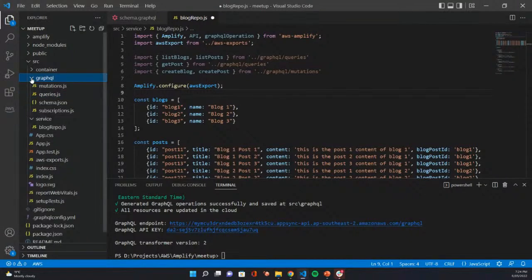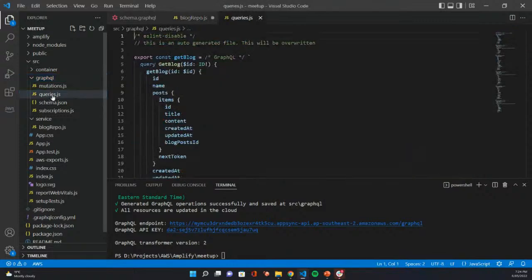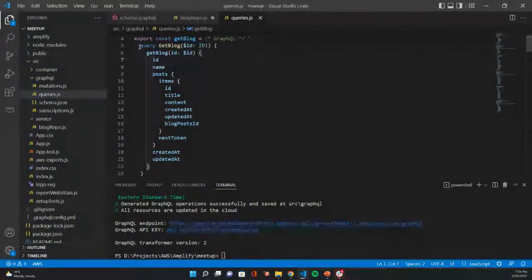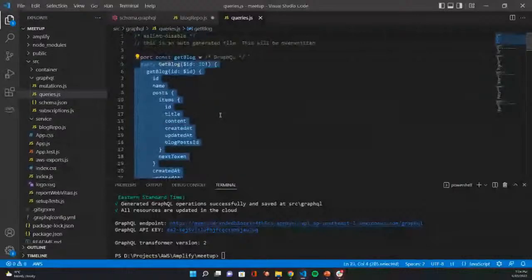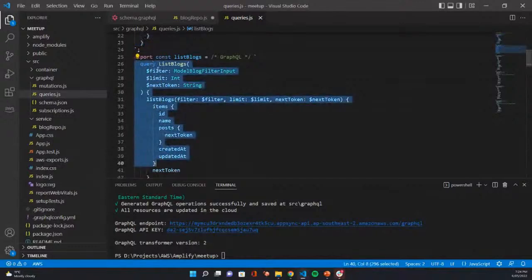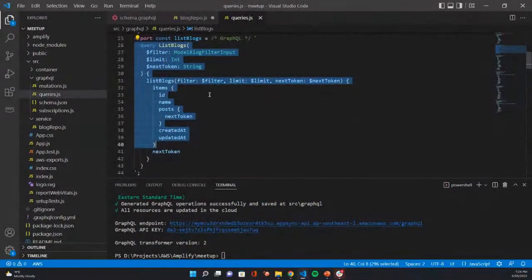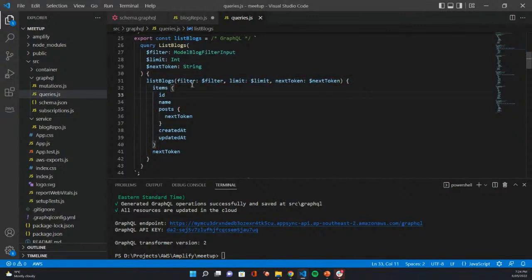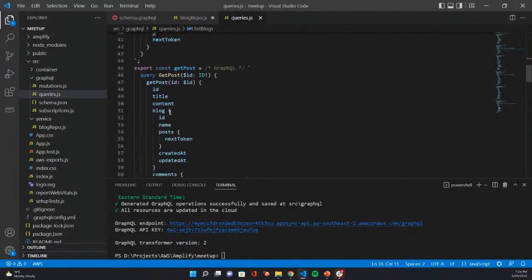So the GraphQL folder has been created. Everything's finished. So we have a queries file, we have a mutations file. I'll quickly jump in there. You can see get blog. This is the structure of a GraphQL query. So this can be quite confusing if you've never looked or worked with GraphQL before. List blogs, so we can filter at the next token if we're actually doing a paged query. And then we have filters so that we can filter on what we want to filter out for our query.